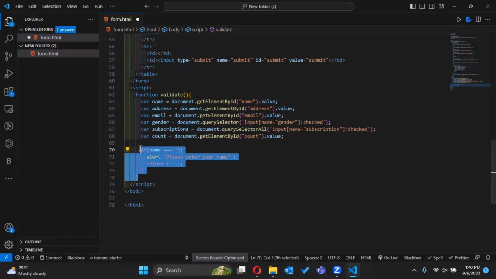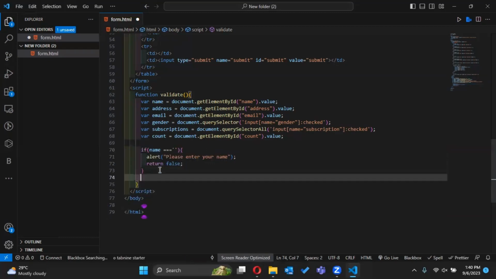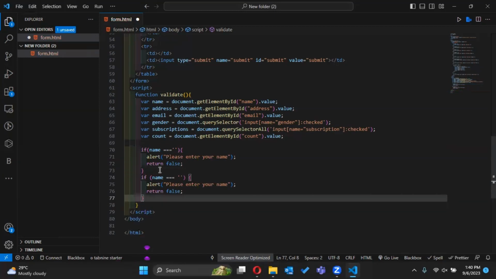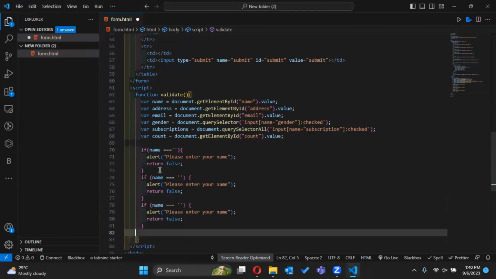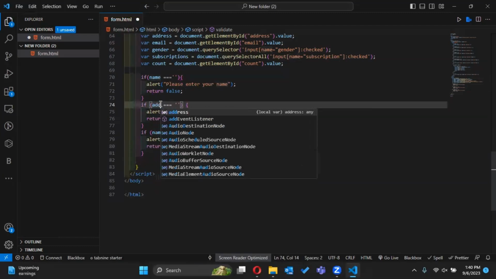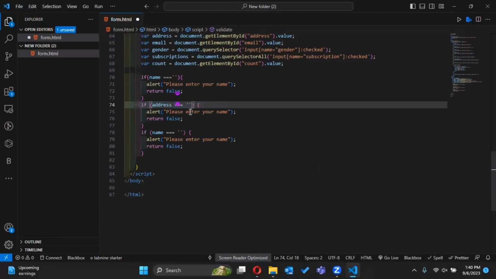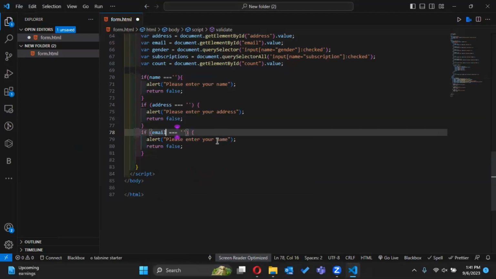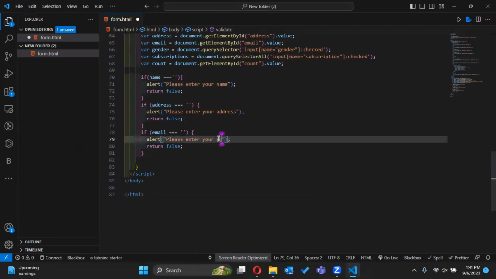Okay, now I'm copy pasting this line. It will be easy for me to do it again. Copy pasting it. Okay, name I am changing to address. Please enter your address. This one to email. Please enter your email. Okay, this part is complete.